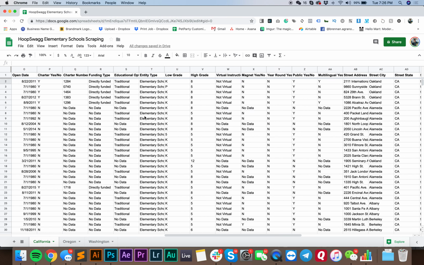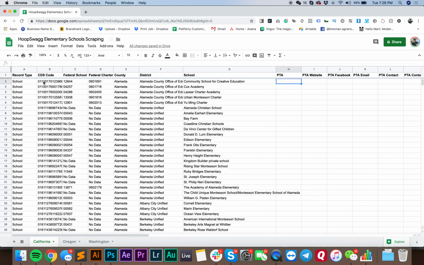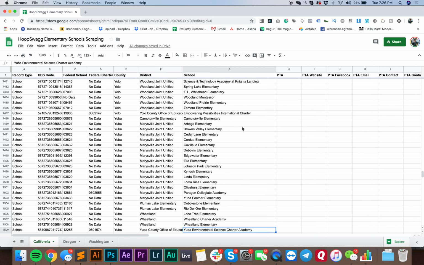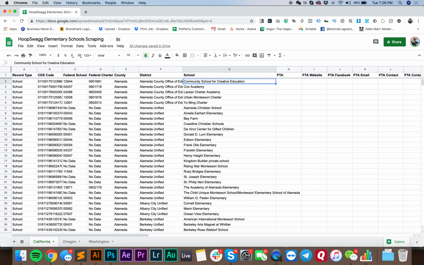I'll assign you whatever sheet you have. In here there's a whole bunch of different data, but we're only going to focus on the data to the left of column H. All we're going to do is go through each of these. There's about 7,500 of them, and the goal is to find PTAs.